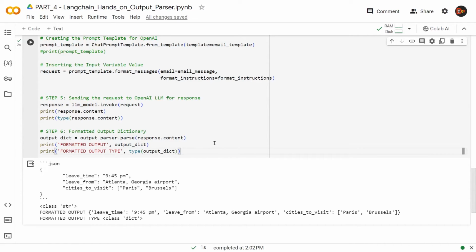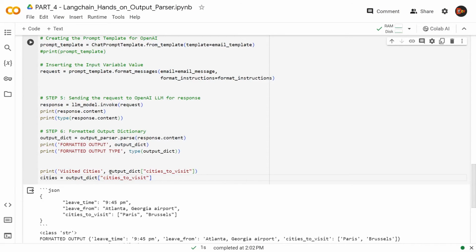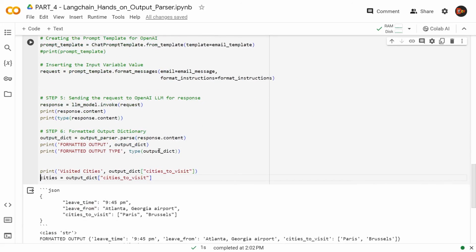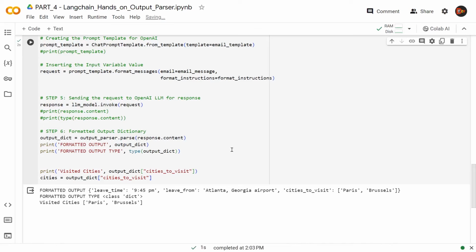So now let's add a few more steps to see what we can do with it. We're going to take some data out, like visited cities, from our output dictionary. And since these are our keys, as mentioned here, cities to visit is one of the keys. So let's see what we get. And meanwhile, we can probably disable these, right now we no longer need them. So let's run it. All right, so look, now for visited cities, we get the list, exactly what we wanted, how we wanted it.